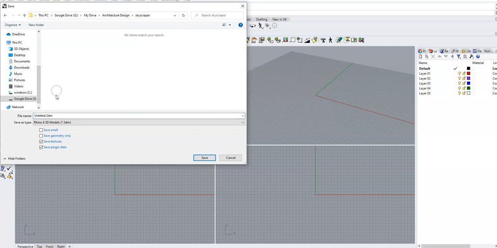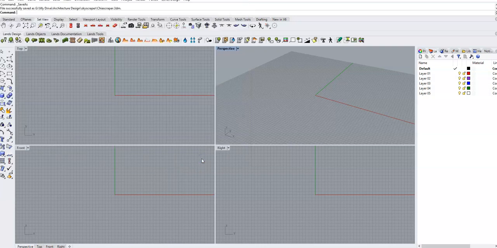And I'm going to go into my skyscraper folder, and we're going to call this Chia Scraper. Sounds like some weird tool to clean your chia pad or something, the Chia Scraper. Okay, so we got the Chia Scraper here. We're going to go save. And that is now in my Drive and all set up and ready to go.